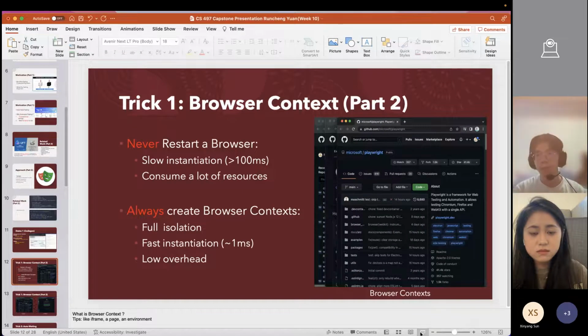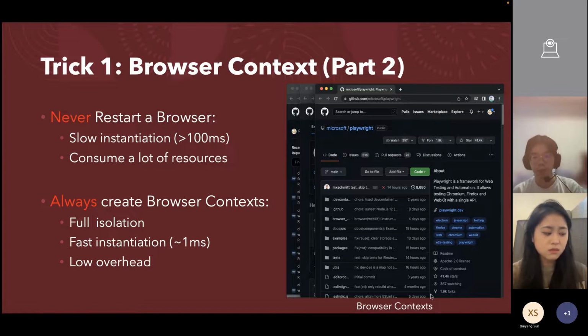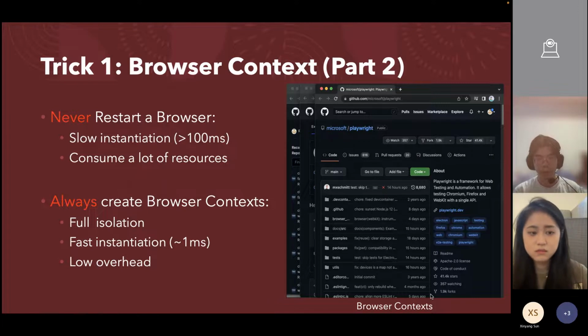Playwright also has two very important tricks. The first trick is the browser context. When we open a page or website, we want to always restart our browser. We just open a new page to our website, right? It's really important for the test engineer too, because restarting the browser slows down the installation and consumes a lot of resources. So what we need to remember is to always create a browser context. It's a full isolation, with fast installation and low overhead.